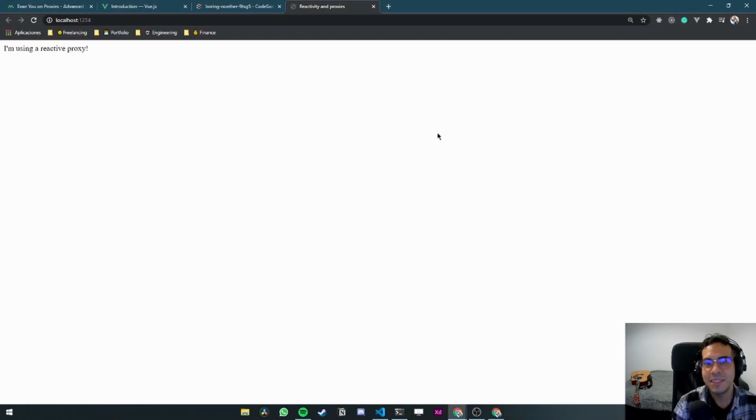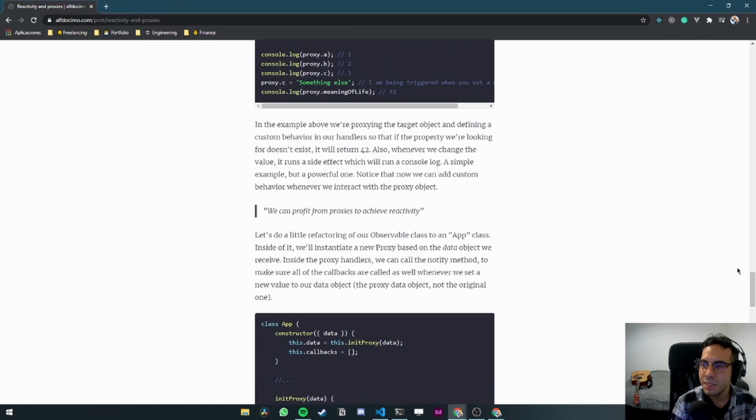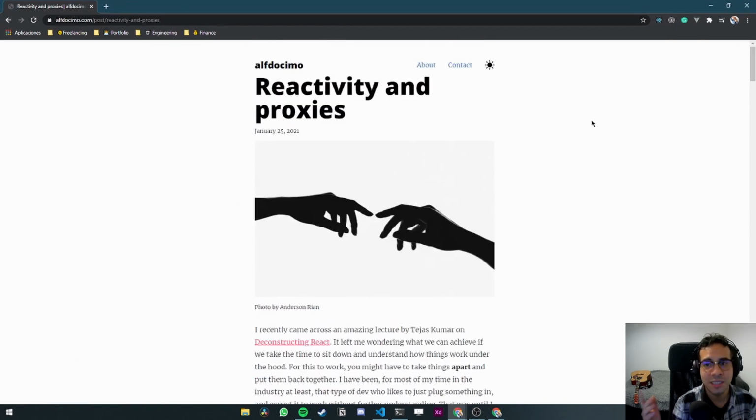And yeah, that's pretty much what I have for you today on reactivity and proxies. And this is just the tip of the iceberg as far as reactivity goes in Vue. I'm still messing around with it, trying to understand what proxies are and how reactivity works inside of Vue.